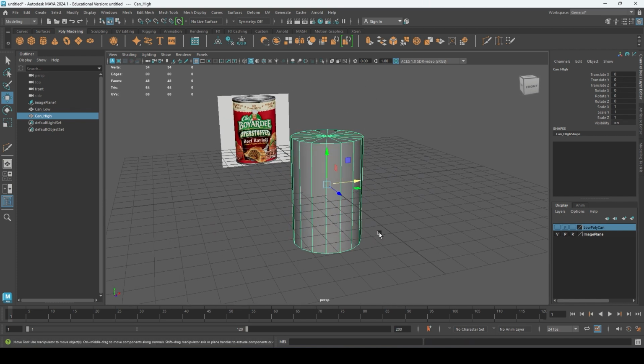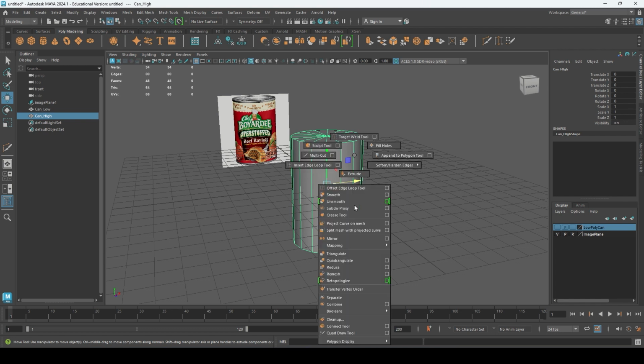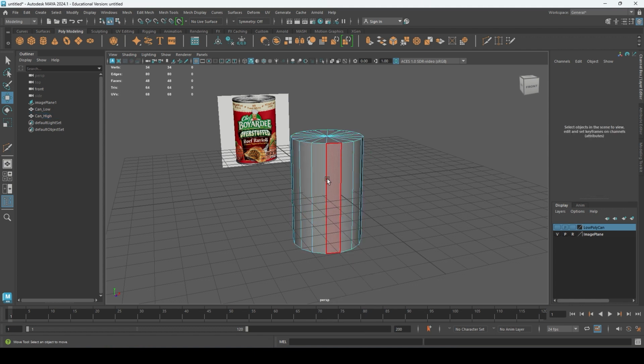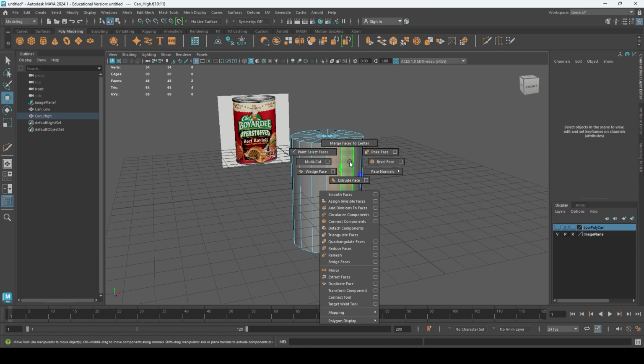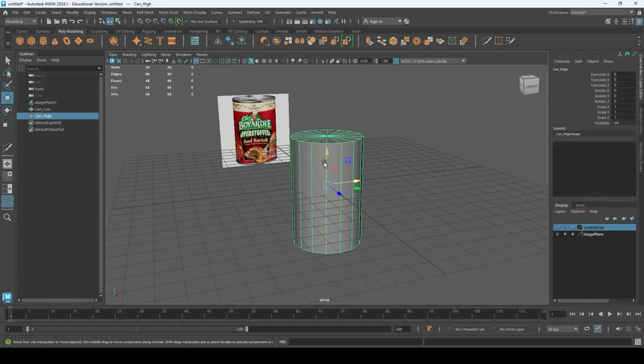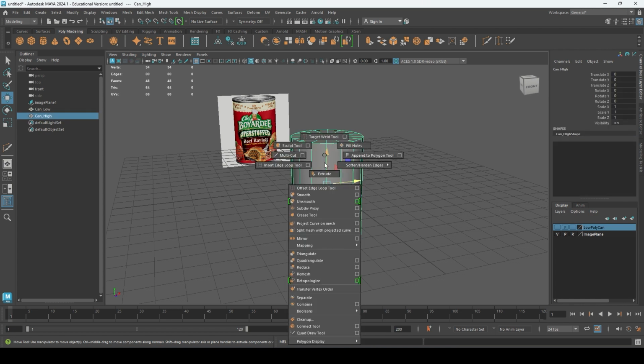The tool I'm going to use, I'm going to hold down Shift and right click. This is a shortcut menu that shows you all the tools you can use on the thing you have selected in the mode you have selected. If I have this in component mode and I have some faces selected and I go Shift right click, my options change. Now all these options affect the faces. If I go to select and I'm back in object mode, Shift right click, and look at that, different options. So it's kind of a cool shortcut menu.